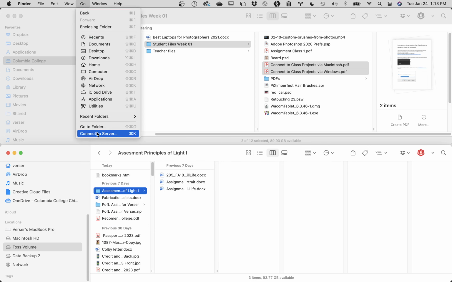There's also a folder called Dropbox. This is where you will submit your assignments. So you'll just throw them into the Dropbox. You will not be able to see inside the Dropbox. It's a one-way kind of thing.